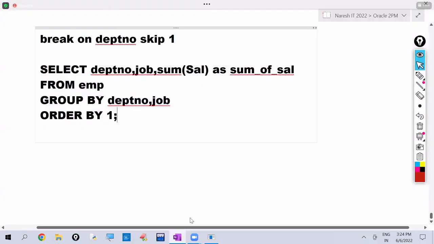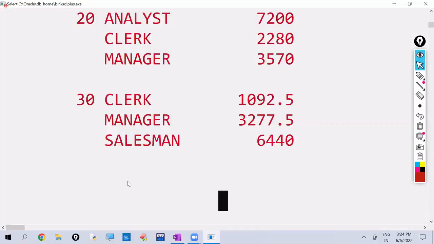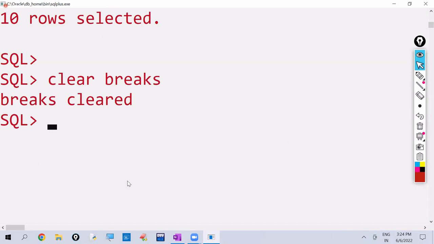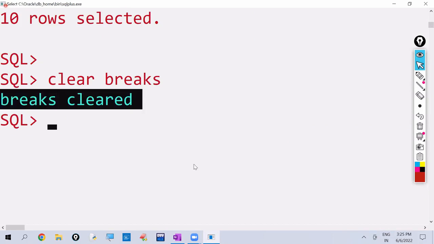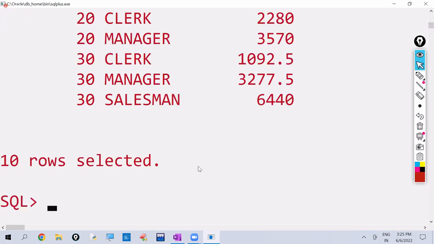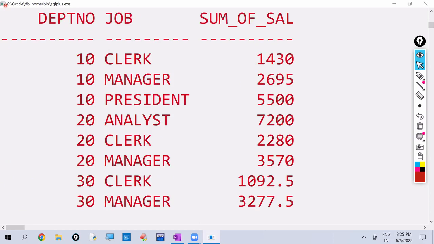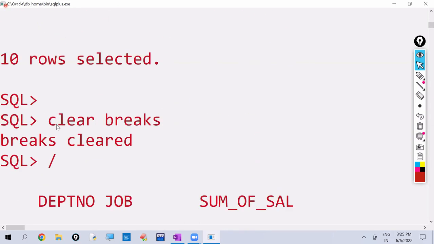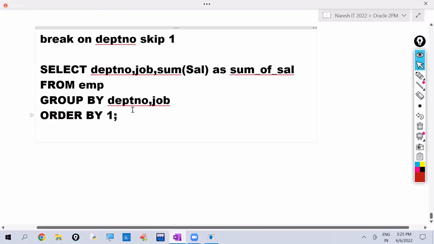So tomorrow, if you want to clear the breaks here, write clear breaks. What is it telling? Breaks cleared. Now once again I am running. So now breaks are not there. Observe. So to clear the breaks, what we have to write? Clear breaks. If we want to clear the breaks, we have to write clear breaks.